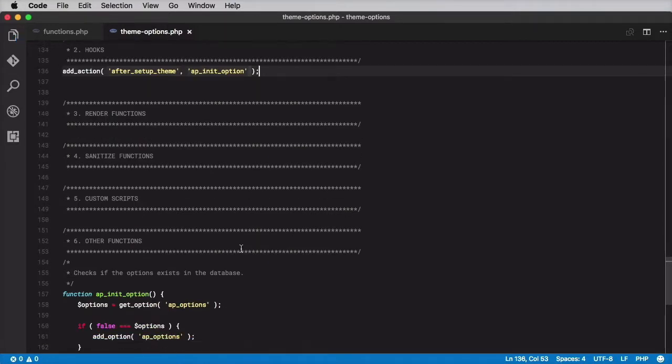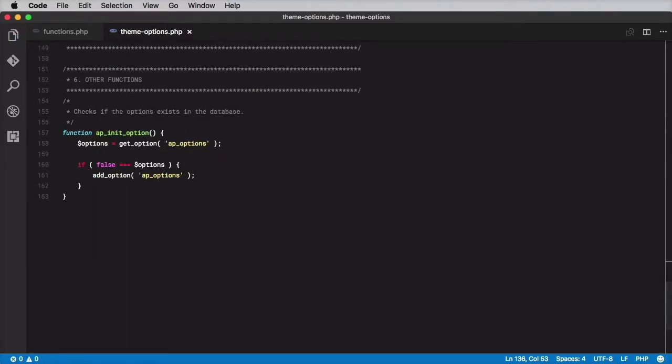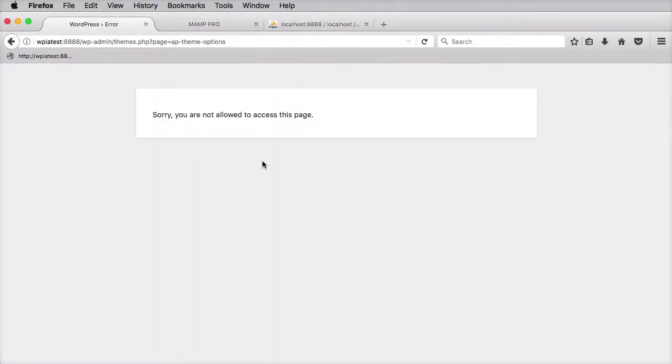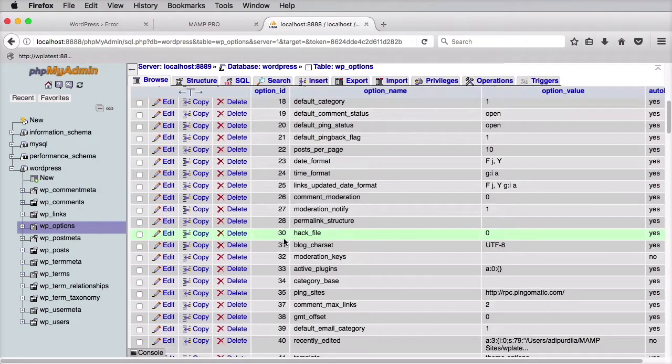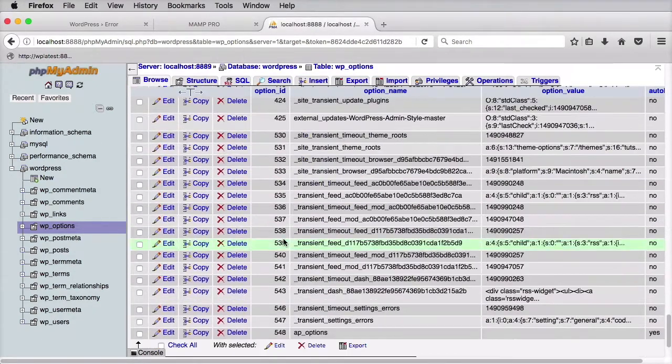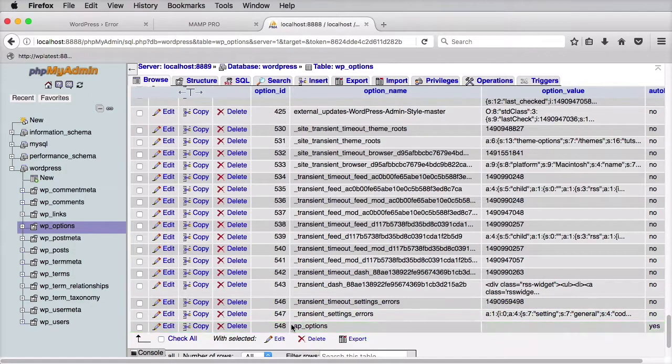All right, so we're going to save this, and now if we go back and we're going to refresh, if we hit browse again, you'll see that all the way at the bottom we have a new entry called AP options. So our script searched the database, saw that there was no AP options entry, and it created one for us.